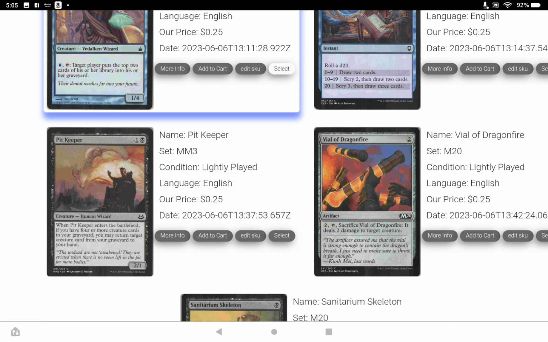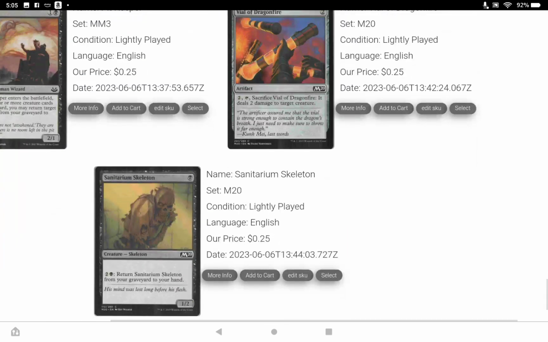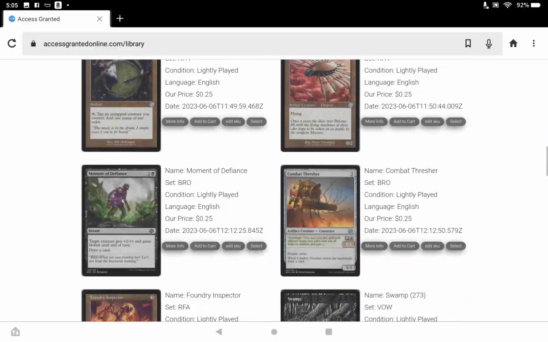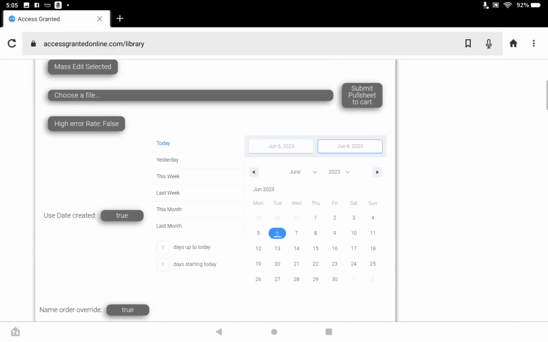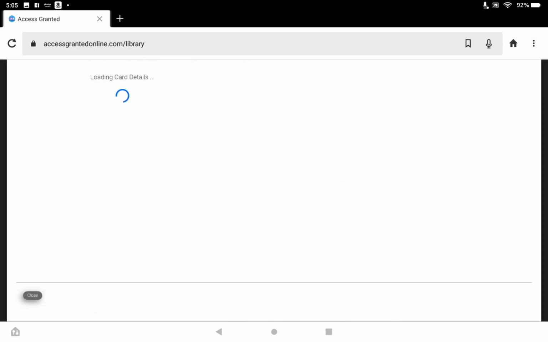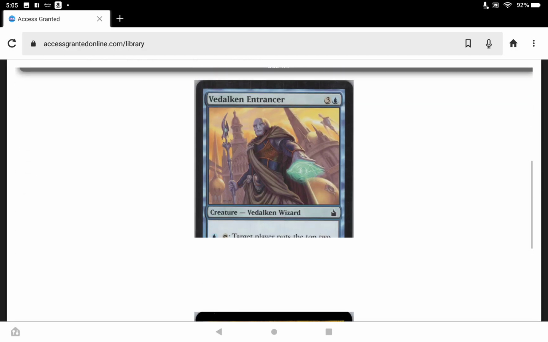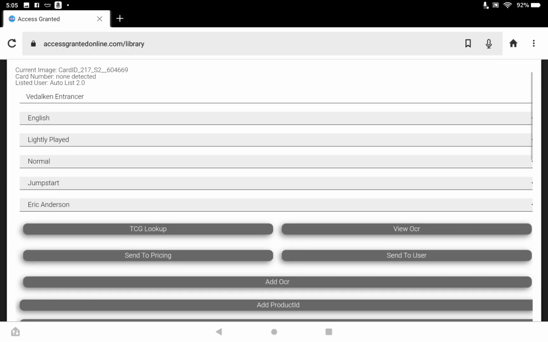There we go. And that looks like it's all the ones on this page. 1, 2, and 3 items. So we'll go to mass edit selected as we did before, and pulls them up in an array like this. We'll quickly change those items.